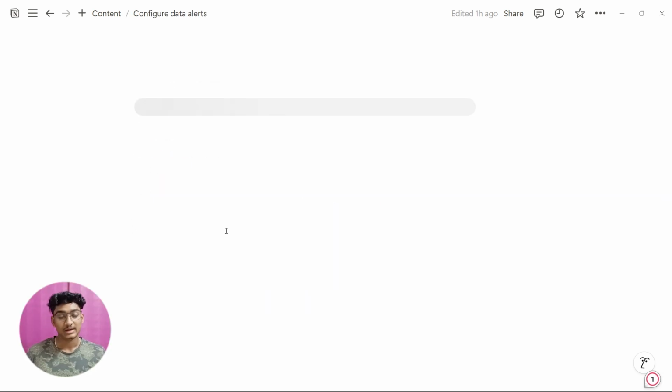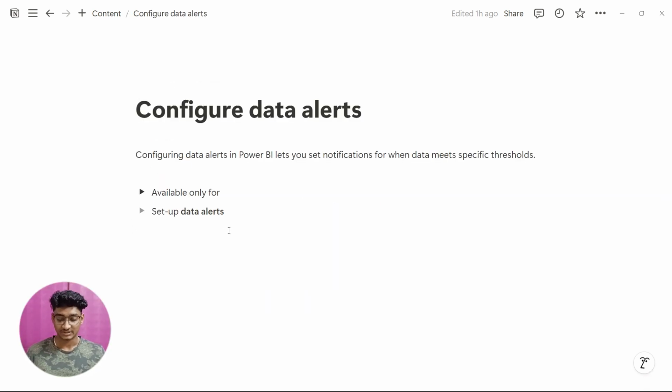Configure data alerts in dashboard. So what is configuring data alerts? If I have any KPI cards or any visual, not every visual, KPI cards and card visual like that, and I want to be notified if the data threshold of that card visual exceeds the limit which I set, I will receive a notification. So that is data alerts.